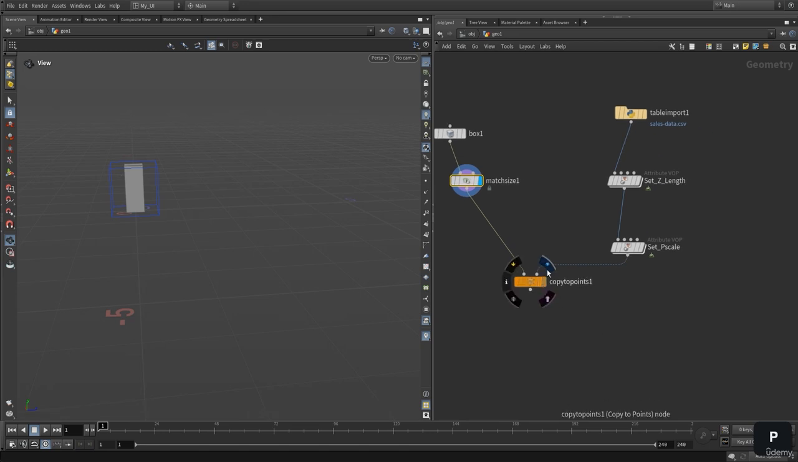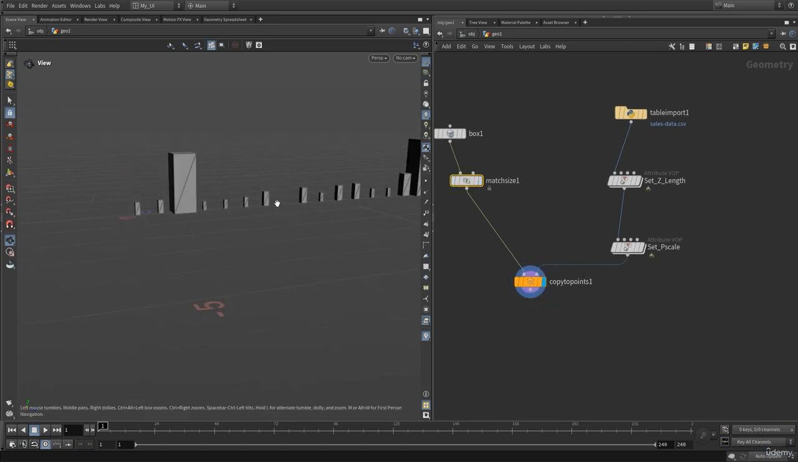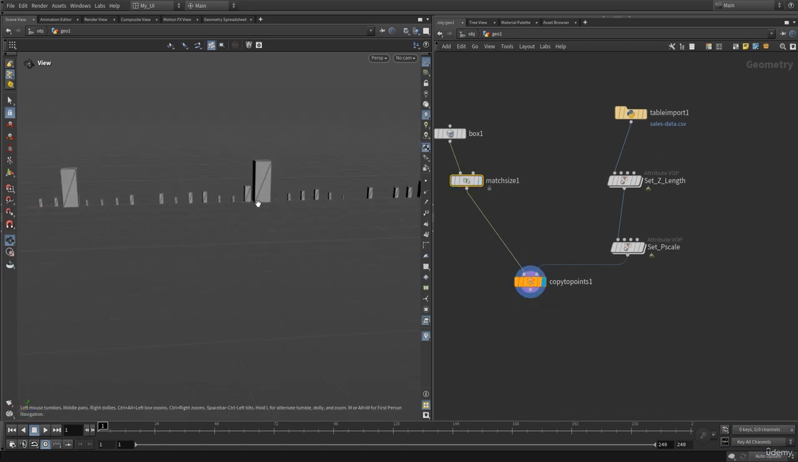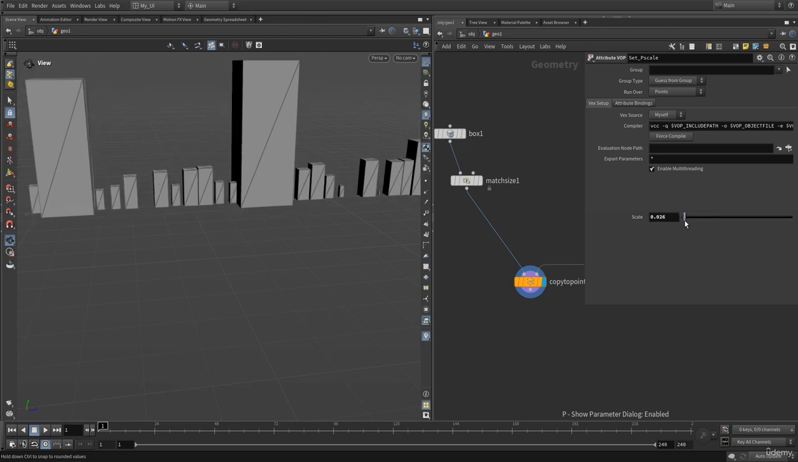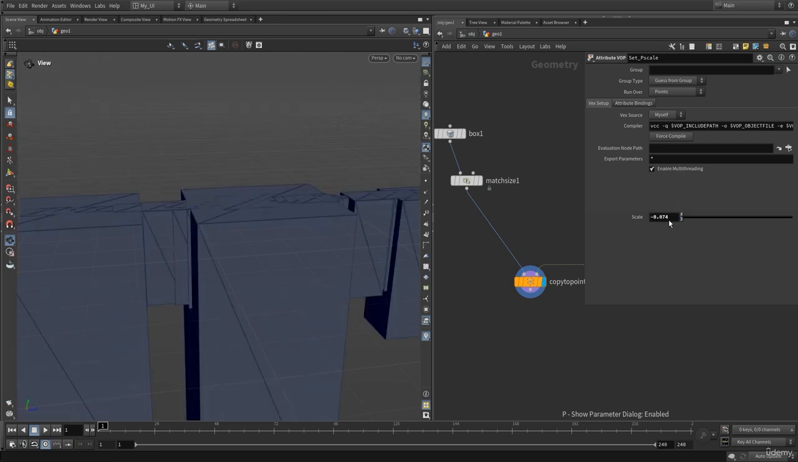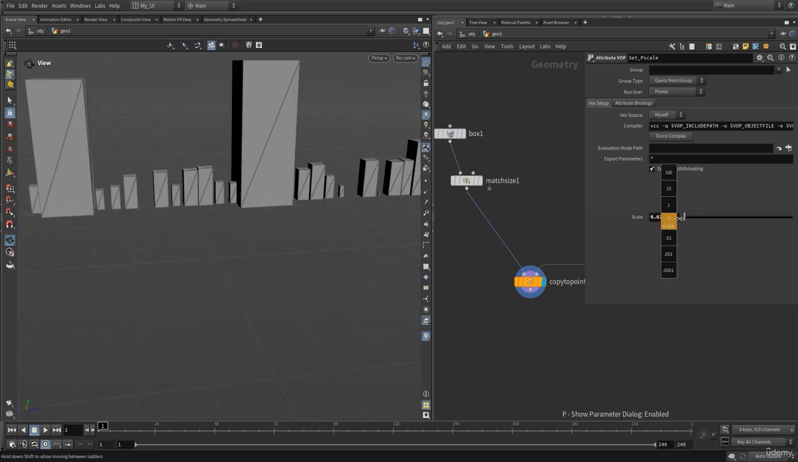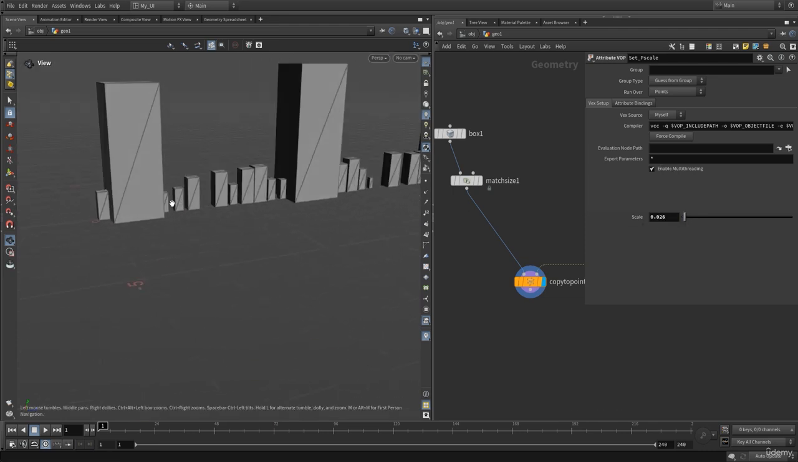Now let's view the result of the copy to points node. And now here as you can see, we have these sitting onto the floor accurately. Let's go into the set scale, and here we can adjust the scale. Okay, and here as you can see, because p scale is a uniform scale value, it sets the overall scale. So that is why we are not getting an accurate scale value.